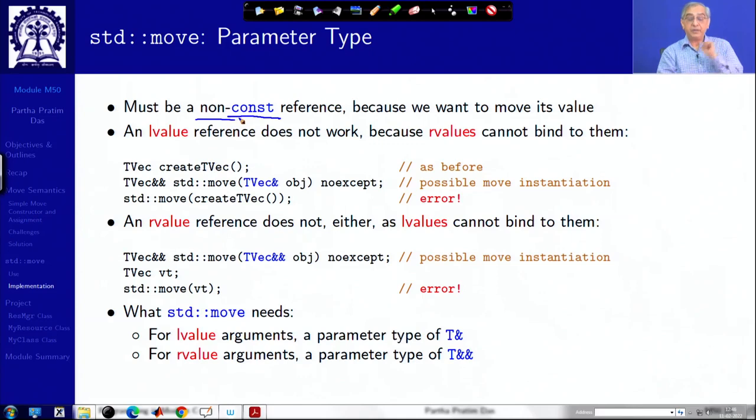An L value reference will not work because R values cannot bind to them, very simple, right. If I write a function like this with std::move taking an L value reference as a parameter, then obviously a call like this will fail, because an L value reference cannot be converted to an R value reference, we know.